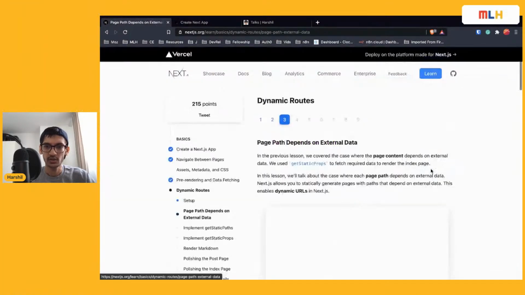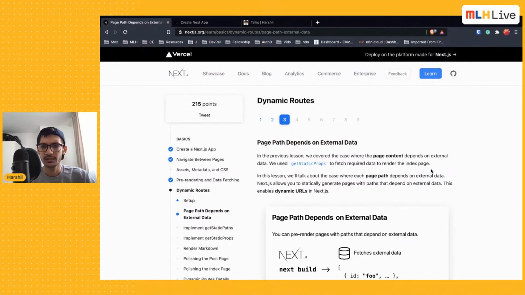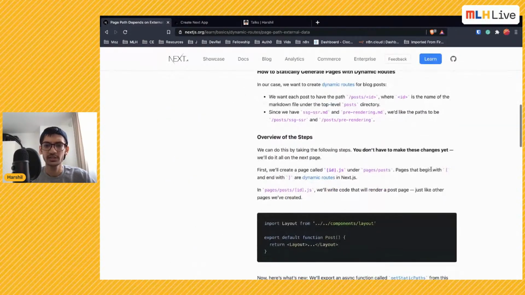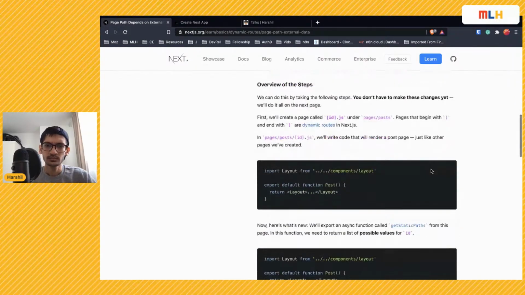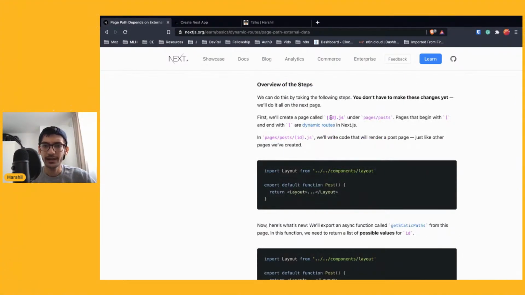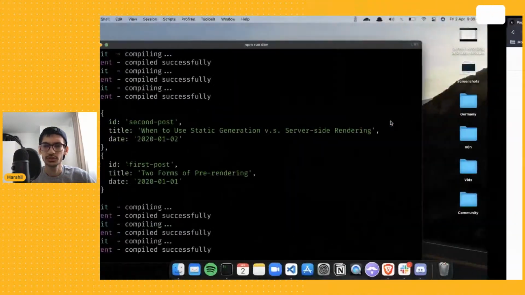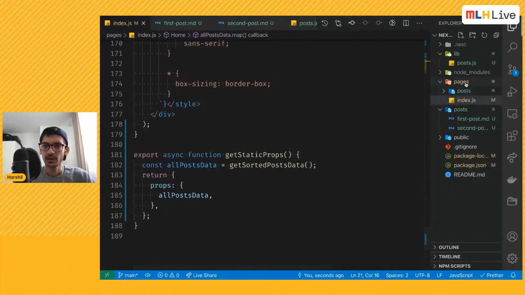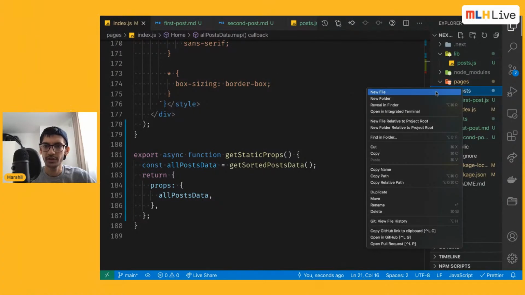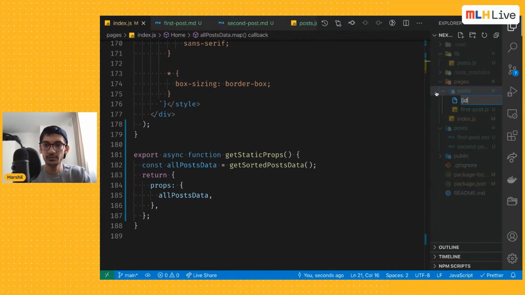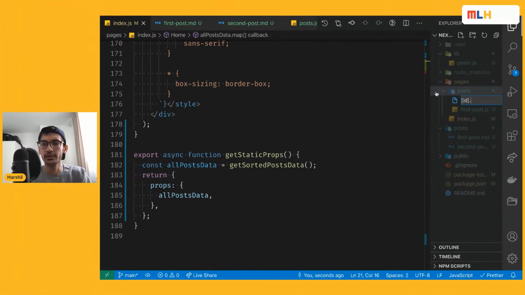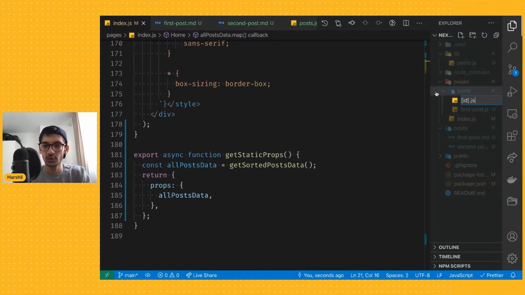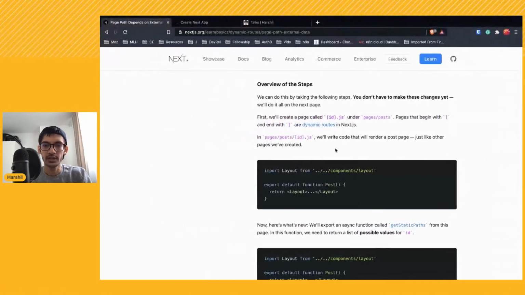So we already got the starter code, so I'm going to move forward. Page path depends on external data. Yeah, this is what is happening in our post, right? The path is depending on external data. So first we'll create a page called [id].js under pages/posts. So under pages/posts, I am going to create a new file. And make sure that if you want to create a dynamic route, you use these square brackets over here. So [id].js. So I got that.